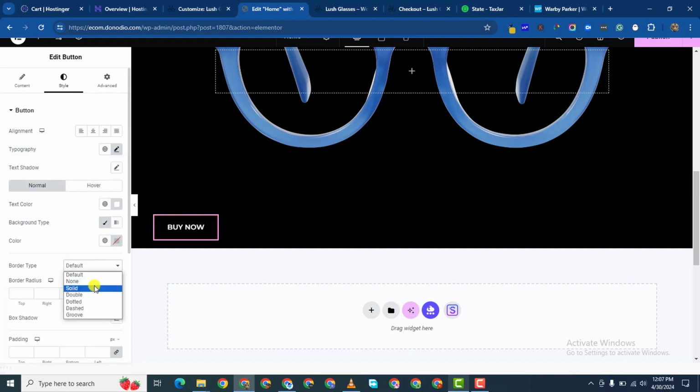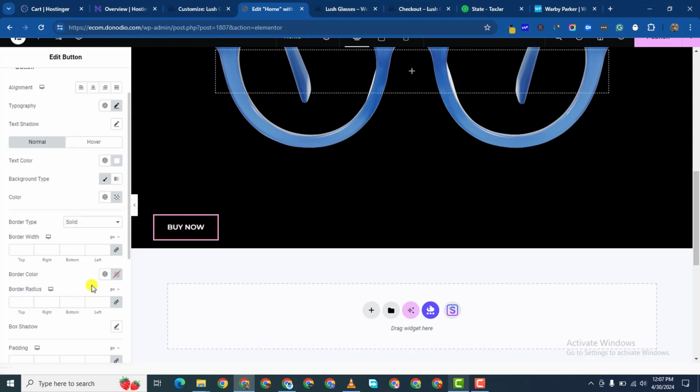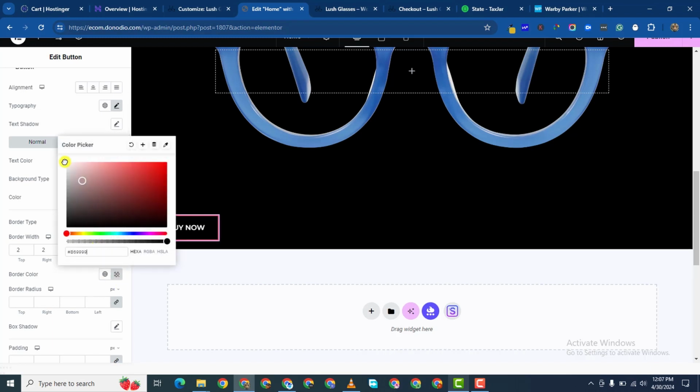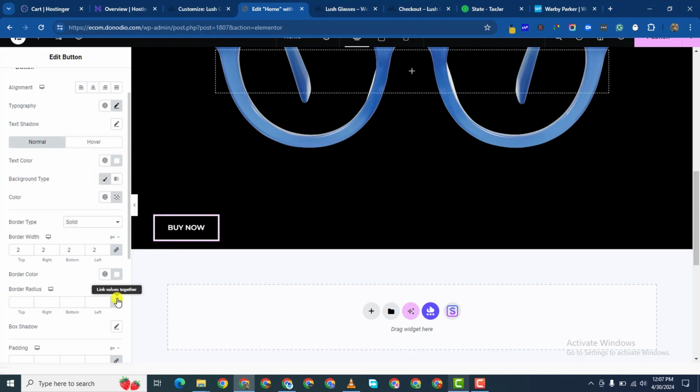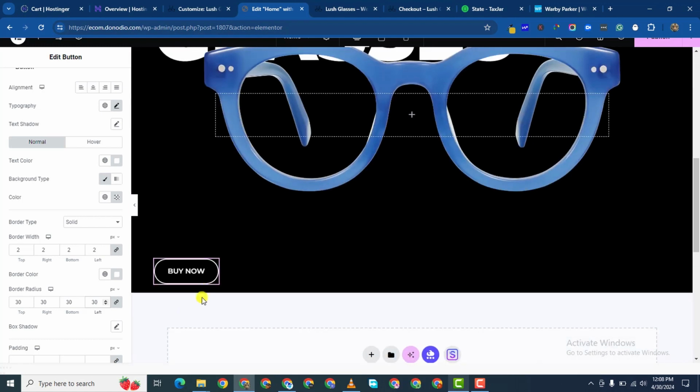Then the border type, I want it to be solid. And then the background color, not border color. Border solid, border width I want it to be 2. Border color white. Border radius, give each radius 30. So that is what we have here.